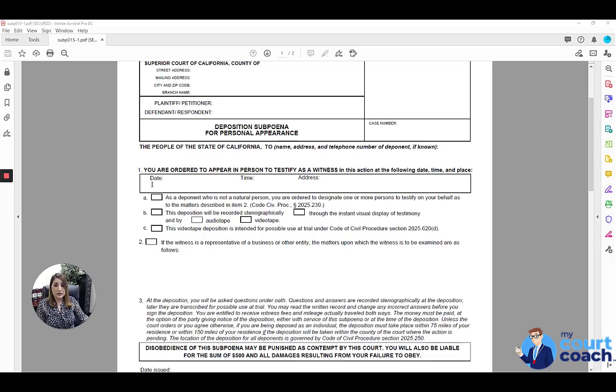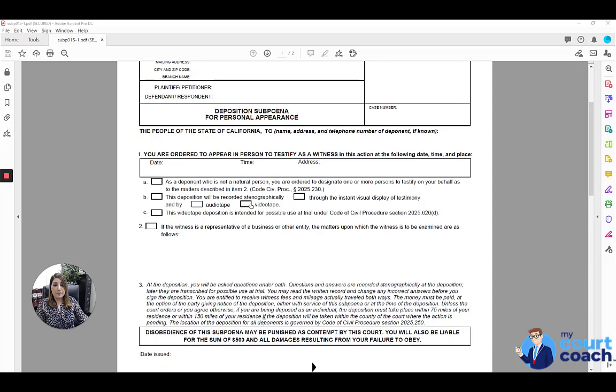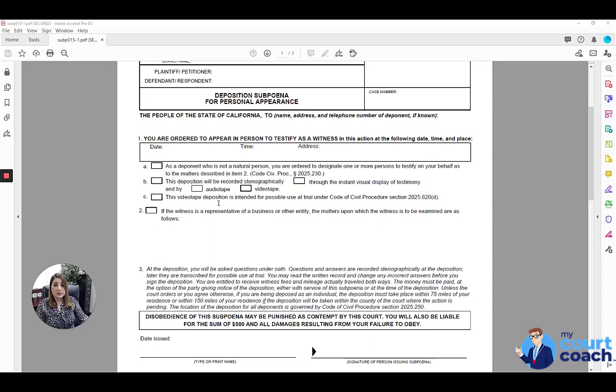Below this box in 1A, if this deposition subpoena is being served on a company, you want to mark box 1A, and that tells the company that they need to designate someone to come testify on their behalf. And then in 1B, you're going to indicate how this deposition is going to be recorded, either stenographically, through the instant visual display of testimony, and or by videotape or audio tape. If it is going to be a videotape deposition, I would recommend marking 1C, and that authorizes you to possibly use this at trial at a later date.